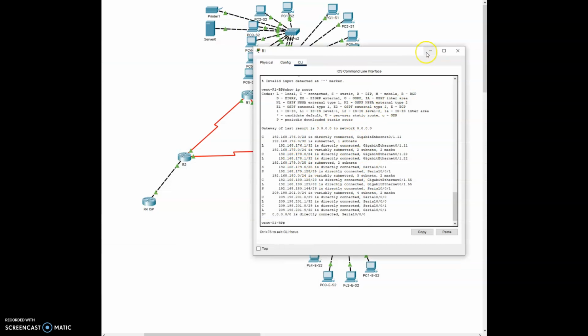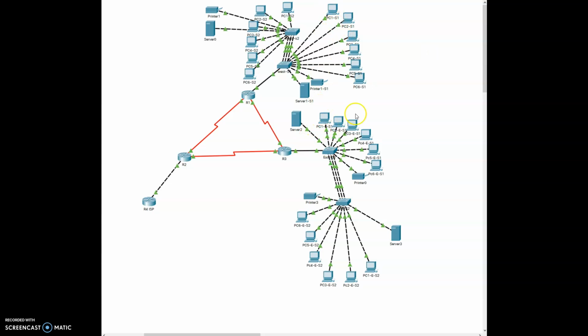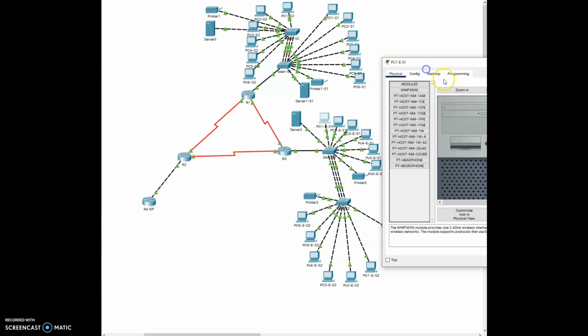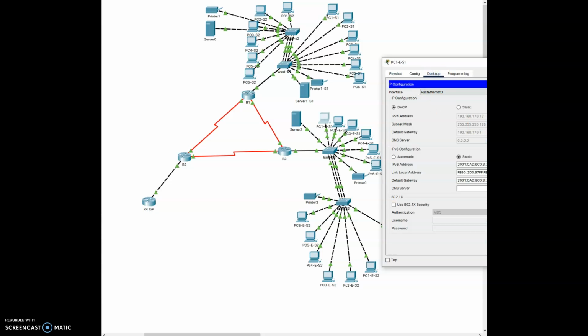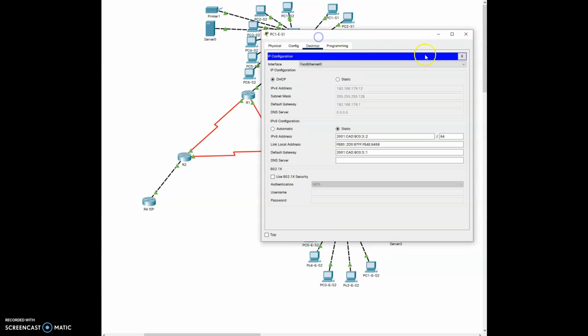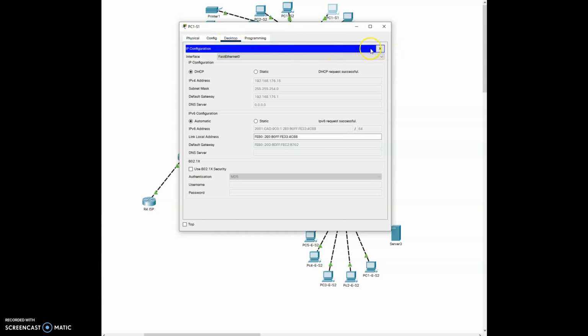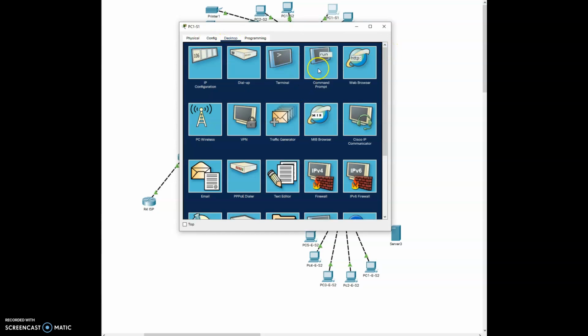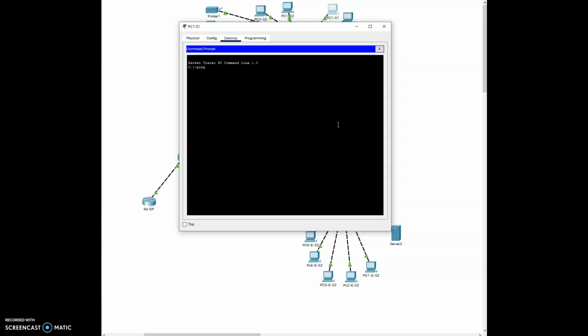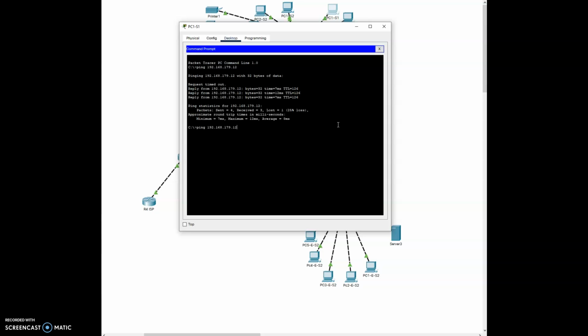I have set up the routing, and I can show you that by pinging this one here. Let's ping 192.168.179.12 from PC1. So go to command prompt, ping 192.168.179.12. Give it a second to be able to get to that area. And as you can see, it is able to ping once it goes through all the routing protocols.